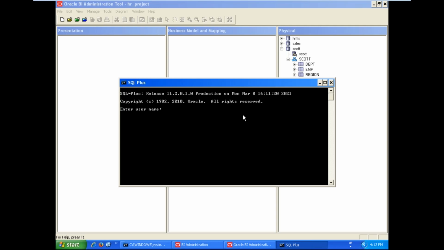Business queries are functional. Our server queries are logical. Database queries are technical SQL queries. Here I'm connecting to the database. For example, I am connected to the cart user available in the Oracle database.